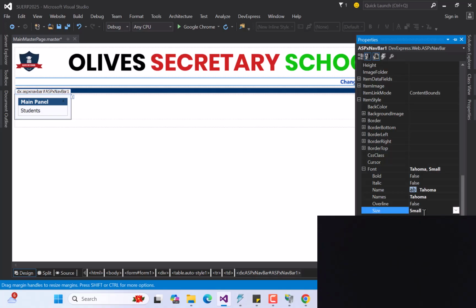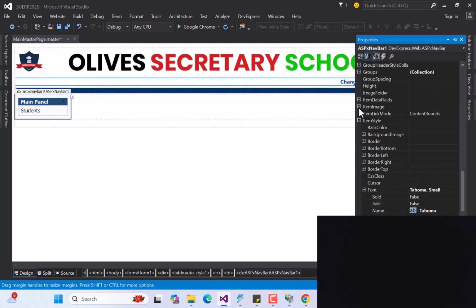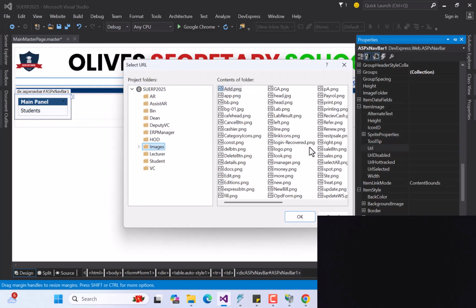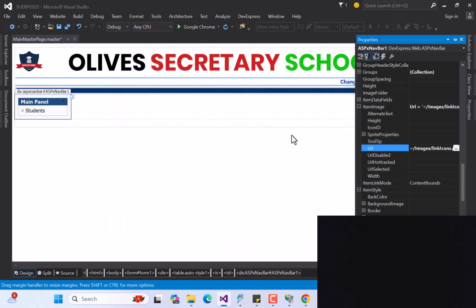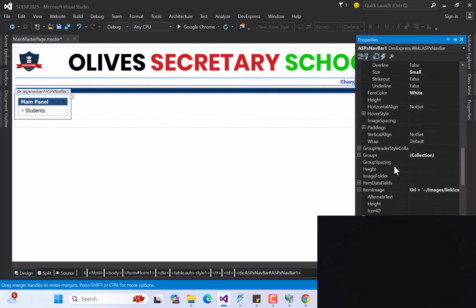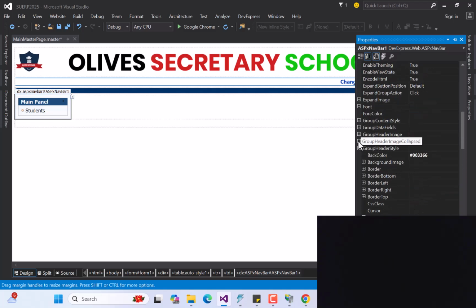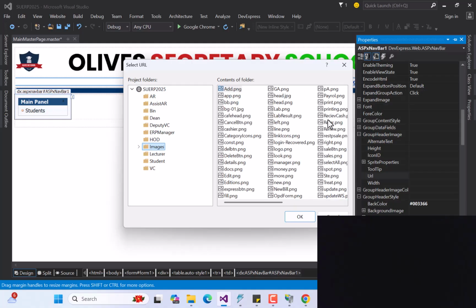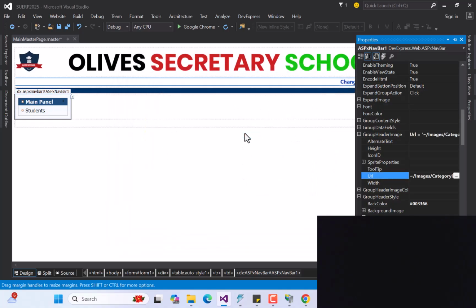Like that. Then I look for item image. Item image. I come here, I open it. I come to URL. I'll go to images and I look for link icons. Then it gives me that. Then I look for group header image. This one. I also open it. I come to URL, go to images, look for category icons.